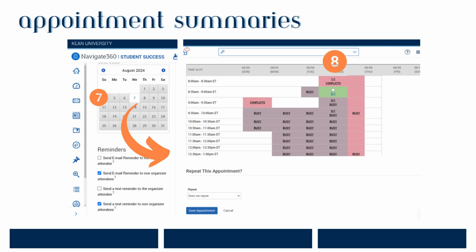Scrolling down, I would choose a date for when this meeting would take place. Depending on the date that I choose will inform the screen on the right that shows availability. In this case, the appointment that I'm proposing is Wednesday the 7th, and the time that seems available is 8:30 to 9 a.m. on that Wednesday. So if this time works, I would select that green checkbox.